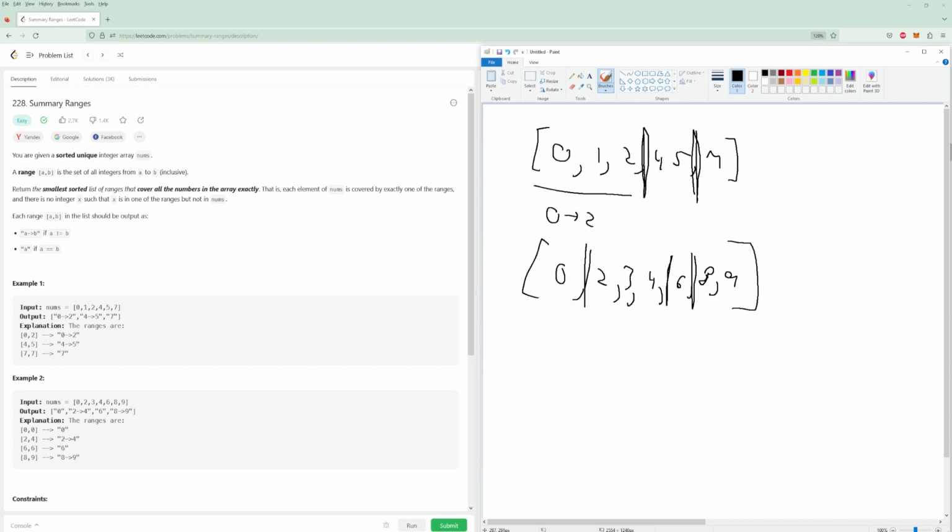But what we can actually maintain is a start range and an end range number for each of these. And once we get to a break, then we just ask ourselves, is the start range and the end range the same? If they are, just output the one number, and if not, then output the whole range. And let's see what that actually looks like.